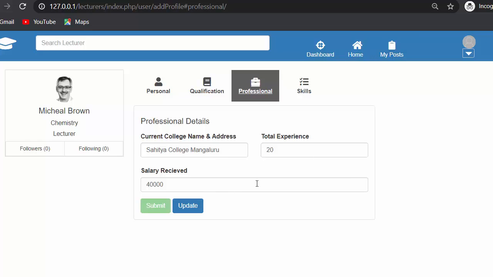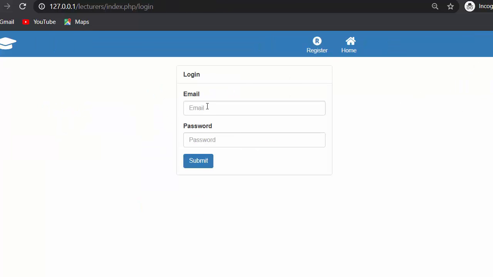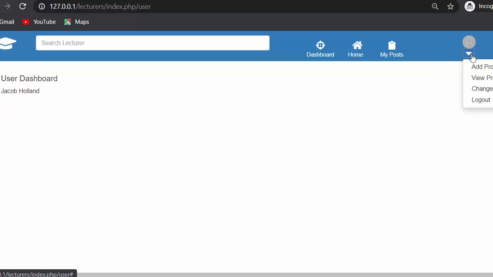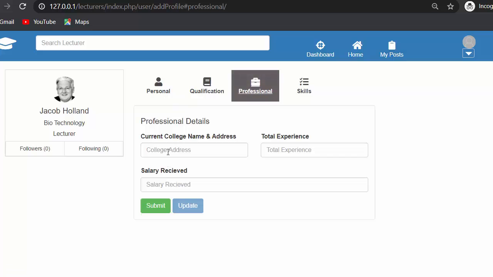Now I will add one more record for another user. Let me log out of the system and log in as another user. I have entered the details of another user, and when I click on submit I will be redirected to the dashboard of Jacob Holland. Now if I want to add the professional details of this user, then I need to click on this add profile option, and then go to this professional tab, and here see, right now I have not published the professional details of that user. That's why this submit button is enabled and the update button is disabled.